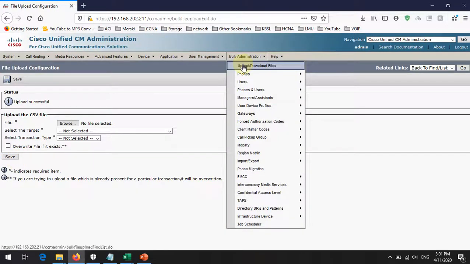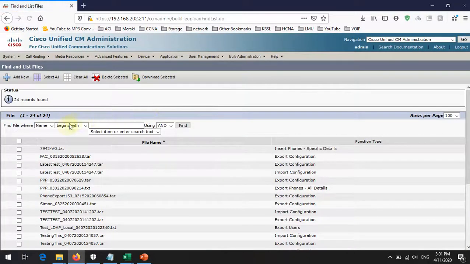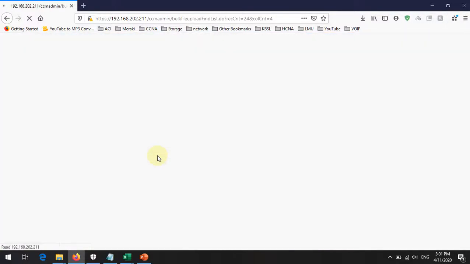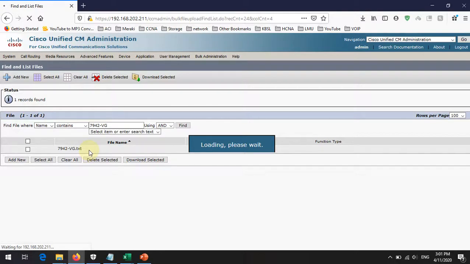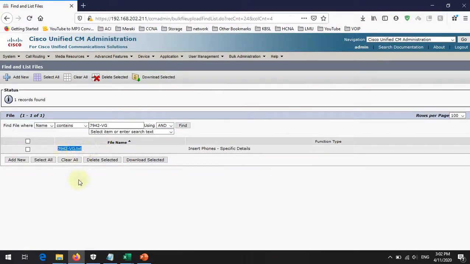So if you want to check it, you can just press the upload download files and you can search 7942 VG. We'll check whether our file is uploaded or not. Okay, it is uploaded. Now it is in the call manager. Now what we are going to do is we are going to insert this font into the call manager. So just uploading is not enough. We need to insert this.